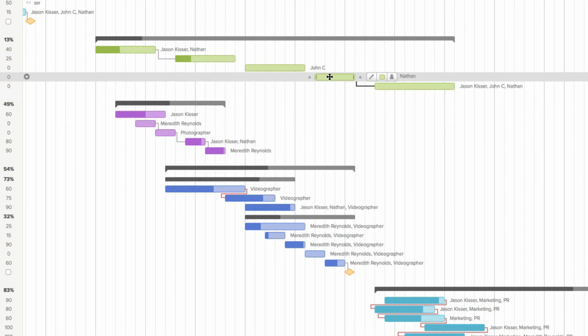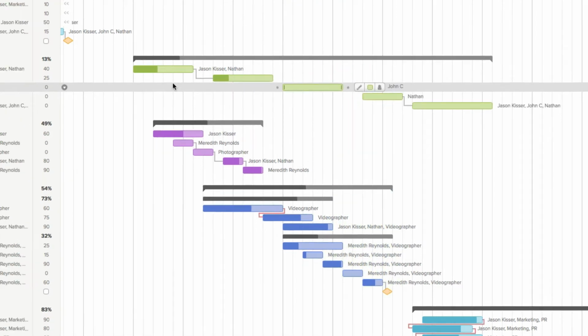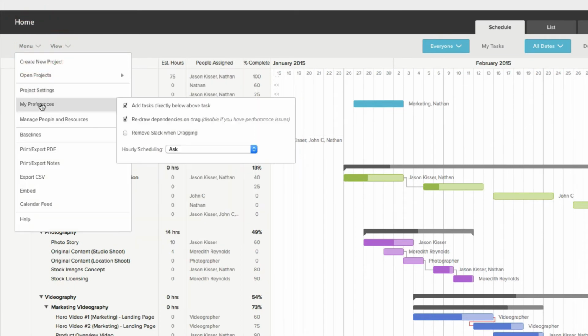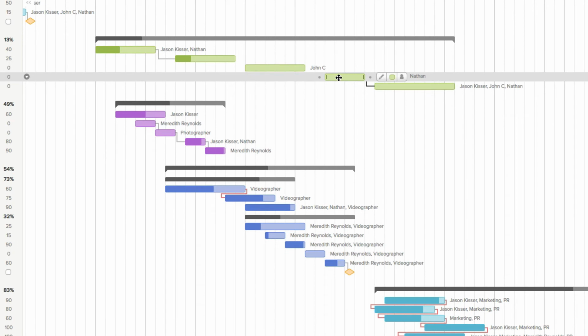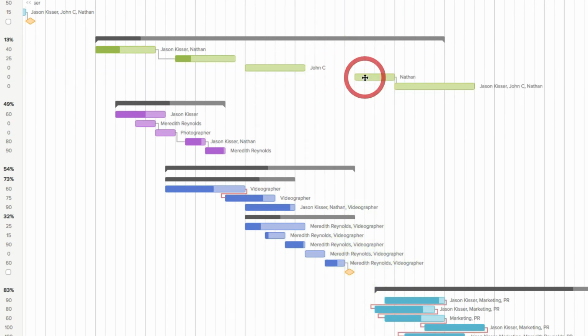One important thing to note is the preference that you can enable to remove slack between dependent tasks when you drag them. By default, there can be a gap between dependent tasks. However, if you always want dependent tasks to move together, you can click on Menu, My Preferences, Remove Slack when Dragging. Now, when you drag dependent tasks back and forth, there will never be a gap between them.